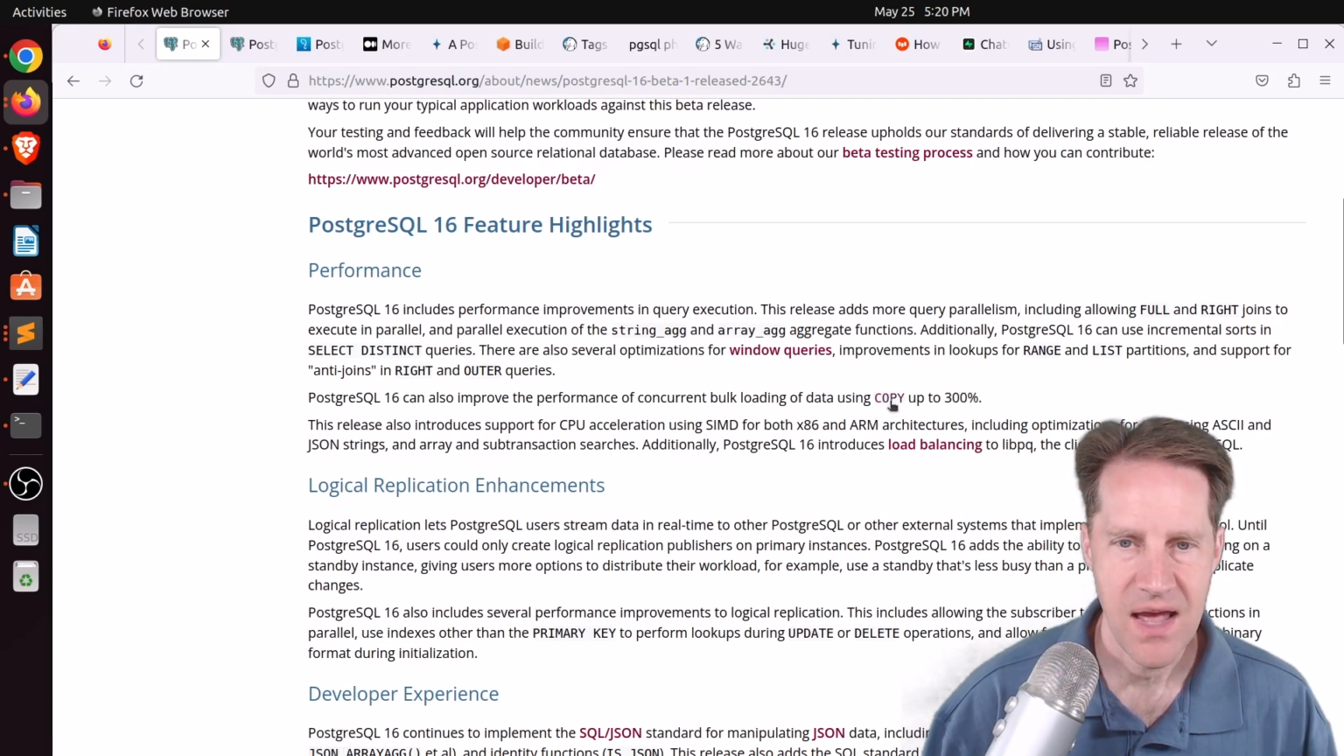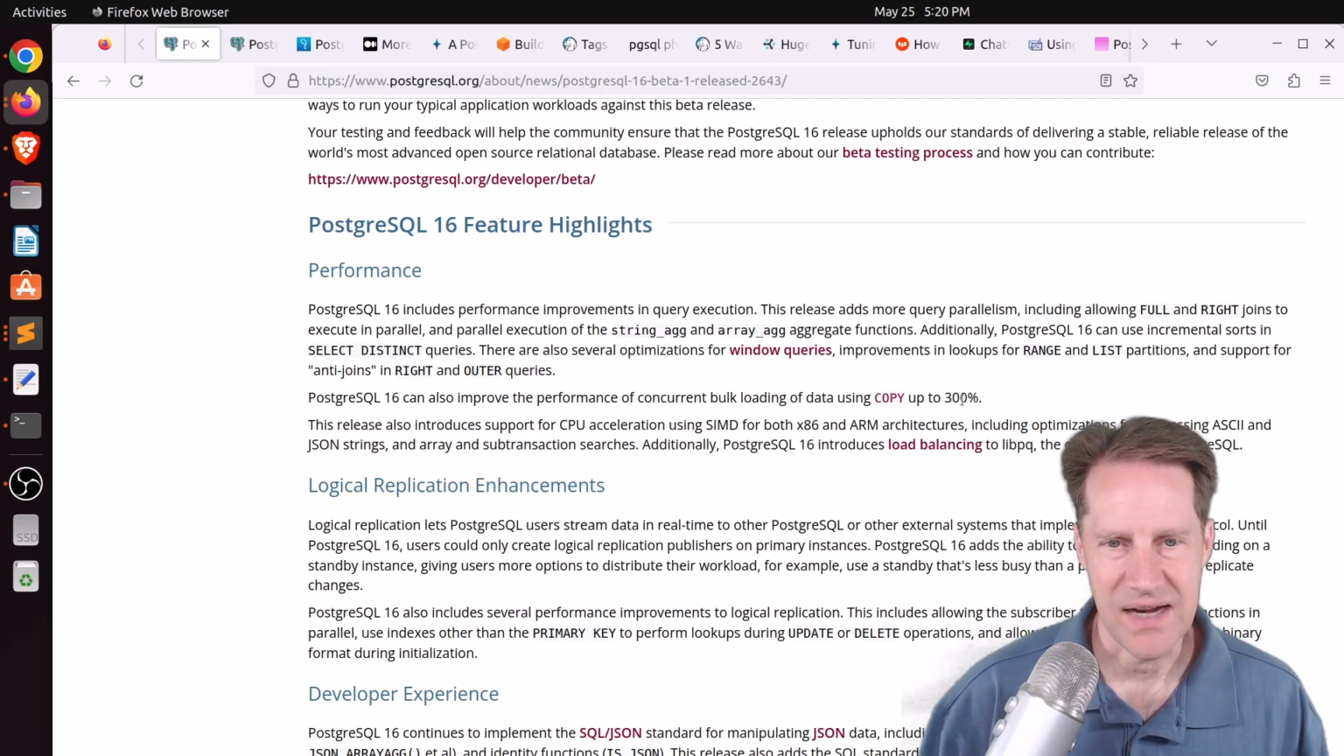to 300%. I tried to remember an article that covered this, and there's no reference that I see to it. I looked in the release notes, and I don't see anything mentioned in it. So if you know what they're talking about here, maybe add a comment or hit a reply if you're on the Scaling Postgres mailing list. I'd be interested to know what they're talking about, because I have a particular use case I would be highly interested in knowing how to get improved copy performance.